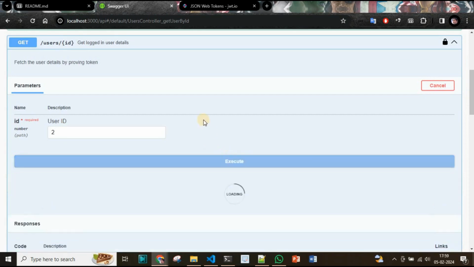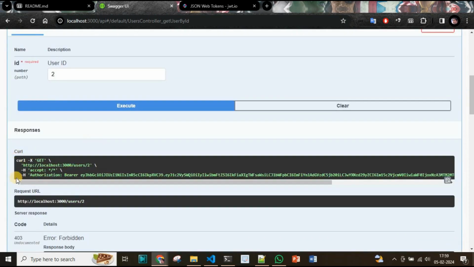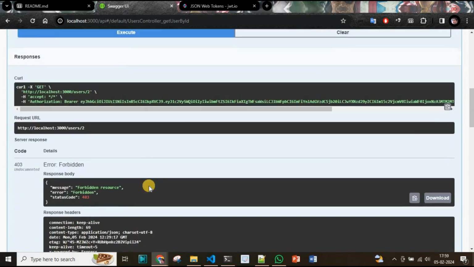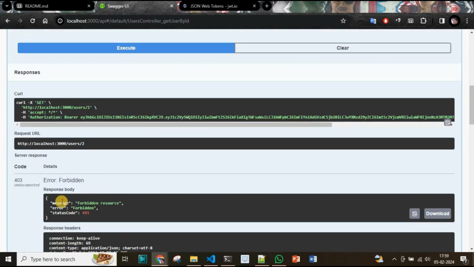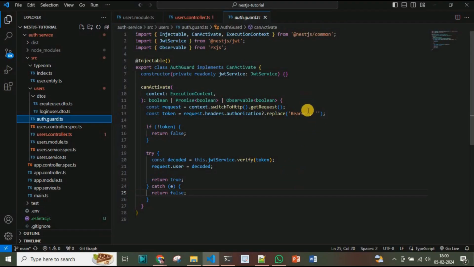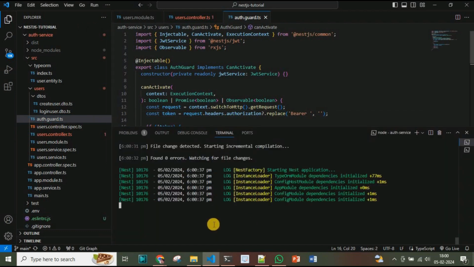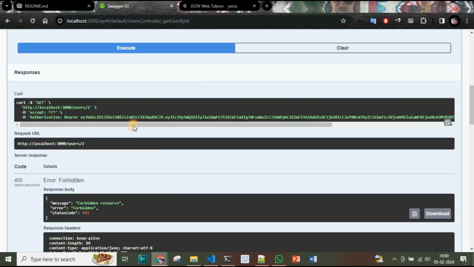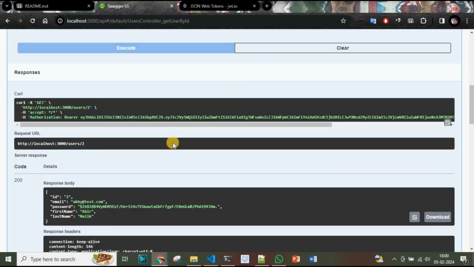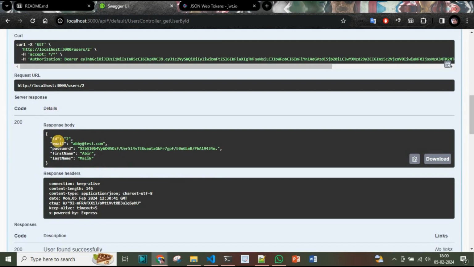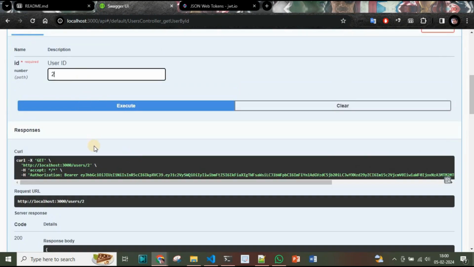And if I execute, now you can see in the header the token is appended here, the authorization bearer, and I am not getting the results. I have to check the code, and here we have a space after the bearer, so it's not extracting the token successfully. Now I will try, and now I am getting the results here, you can see.